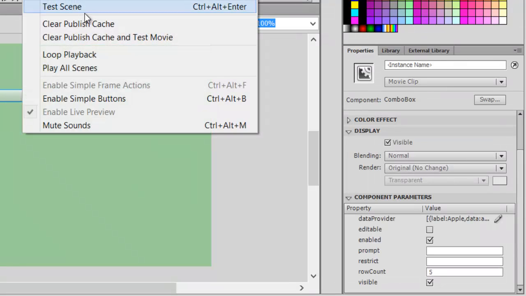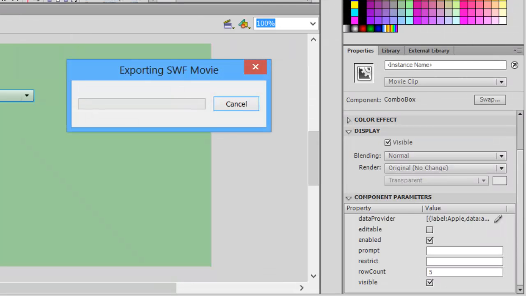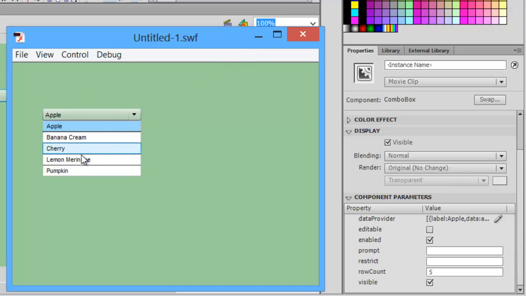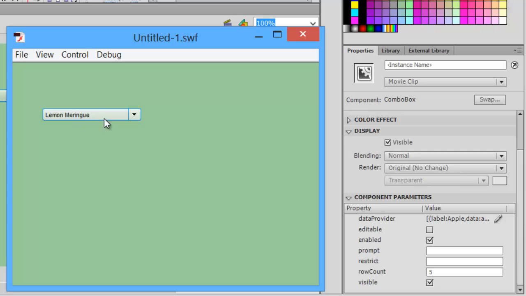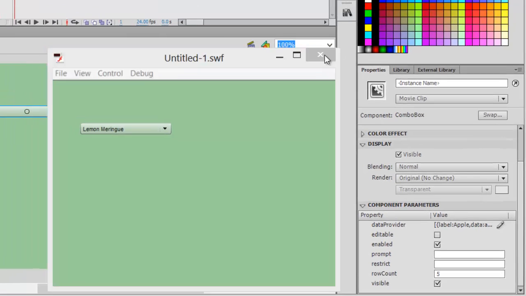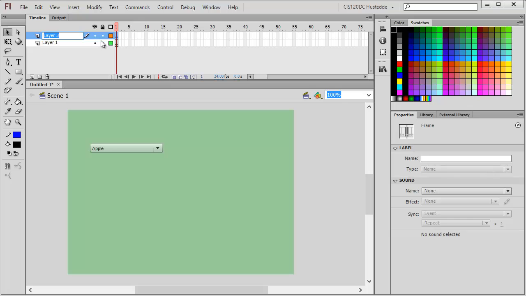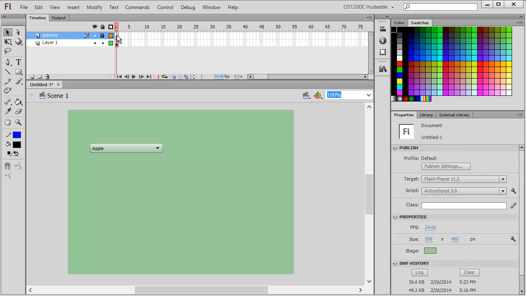Now if I just run this, you'll see we have our combo box, and I can click the drop down list and there's my items. If I choose one, it shows up here. But we also want to then write some code that takes whatever we've chosen and do something with it. So I'm going to add another layer. I'm going to call this Actions. I'm going to lock that layer, and let's go to the actions for that.